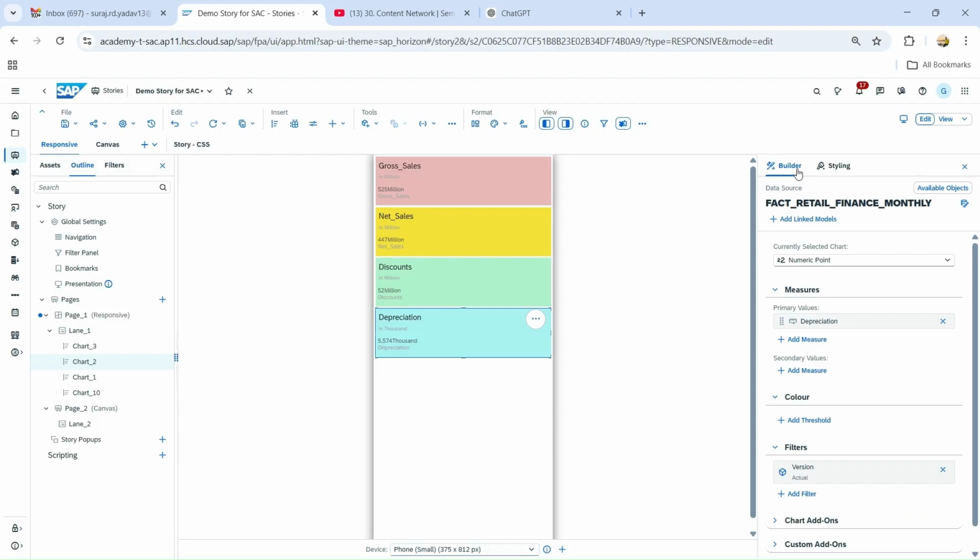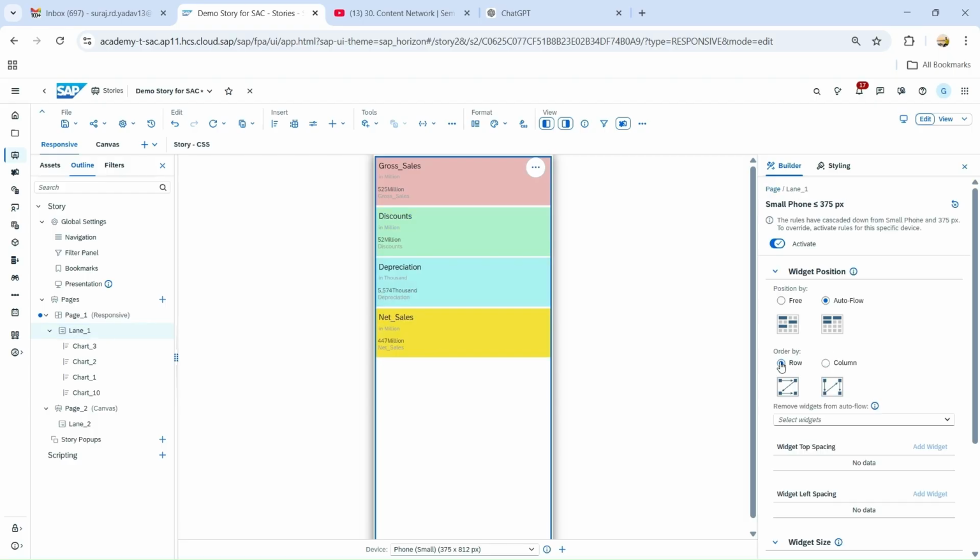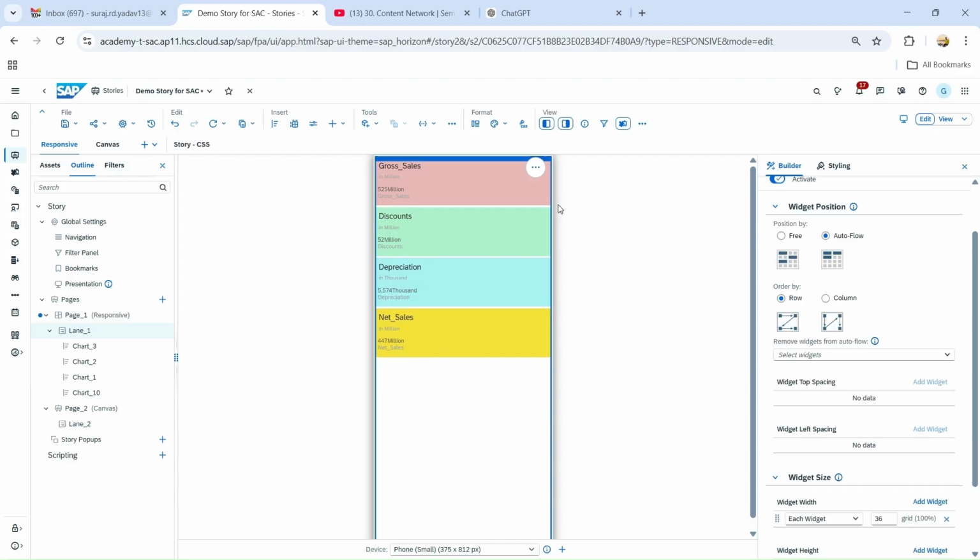But if I go to the lane again and change the sequence to row, you see it is by row wise. That means it will complete the first row first, which is gross sales, discount, and depreciation, then it will come to the next row. So this is how it decides how you can order your widgets.